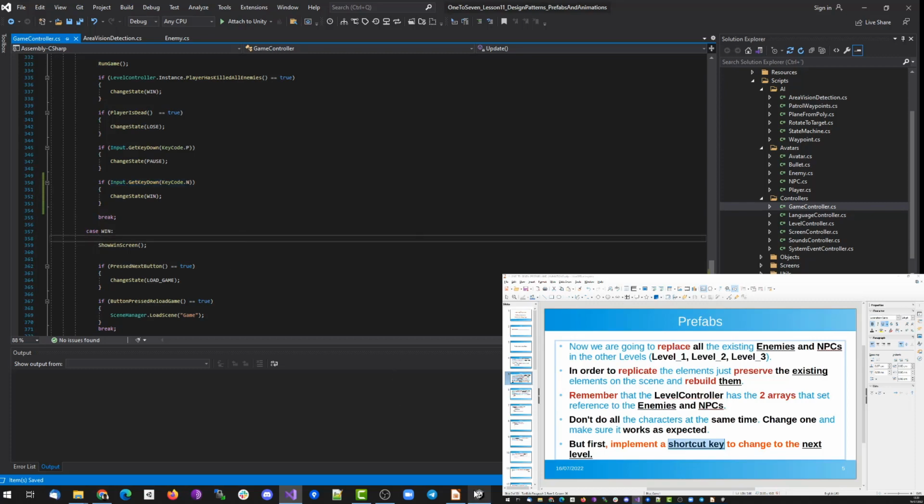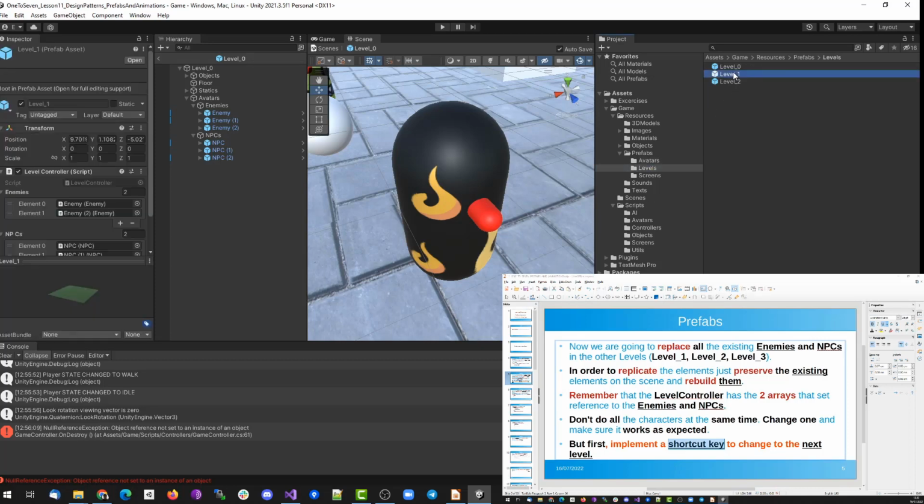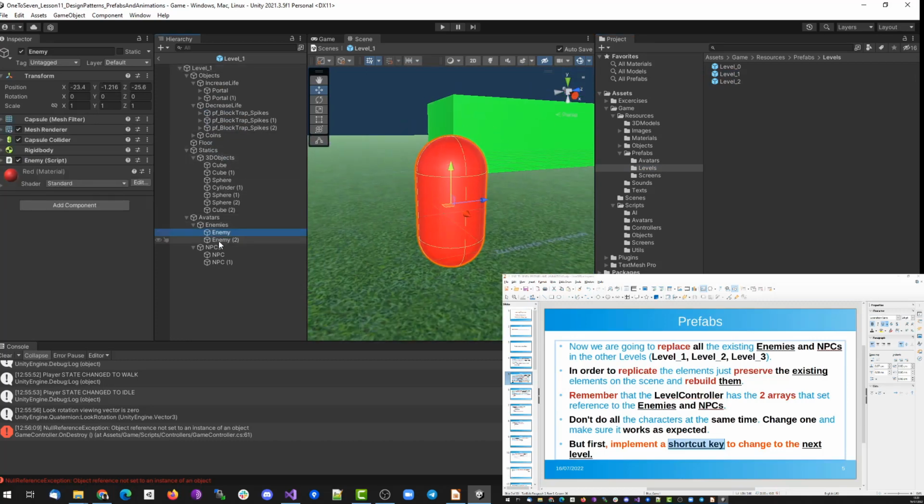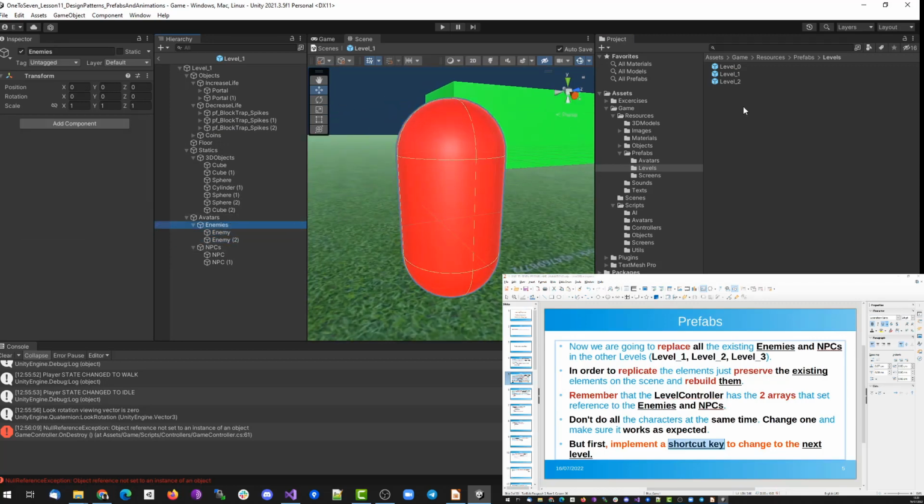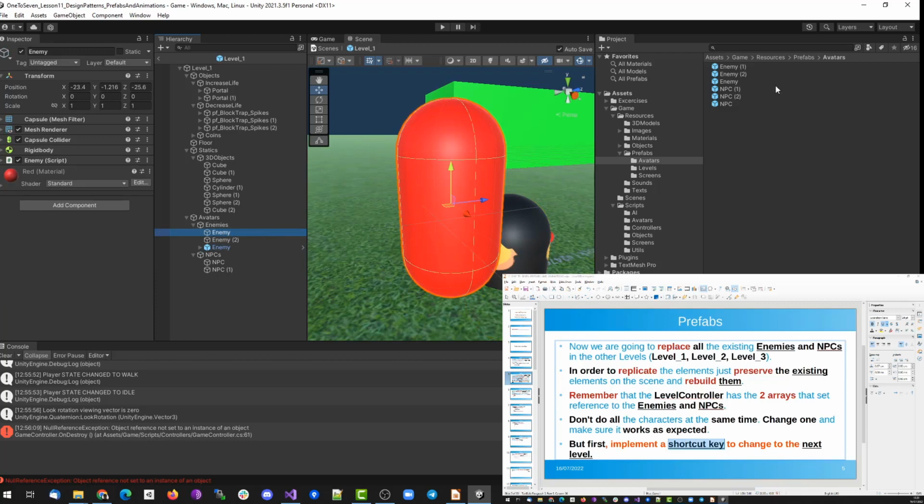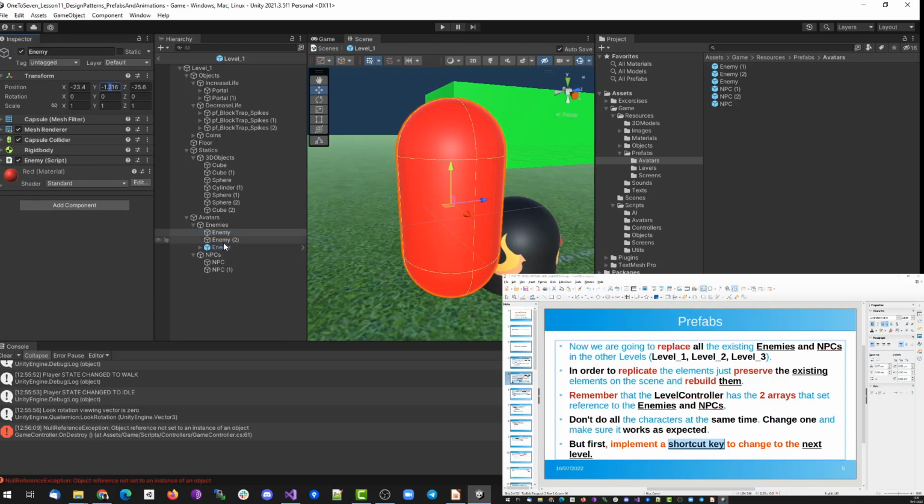Now back to the Unity editor. We are going to rebuild in the other levels the previous behavior that we already had, but with the new prefabs. For example, here we have two enemies, and neither of them has waypoints. So let's use our prefabs. For the enemy, we are going to use this one and place it here, and we are going to use the same coordinates for both cases.